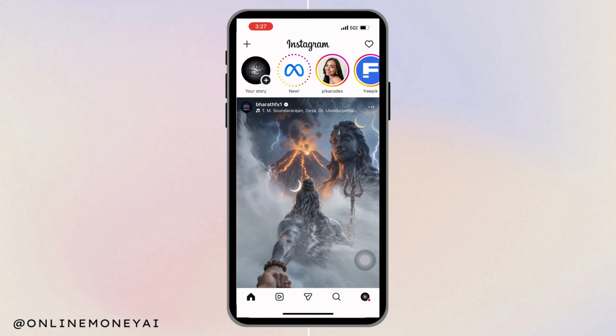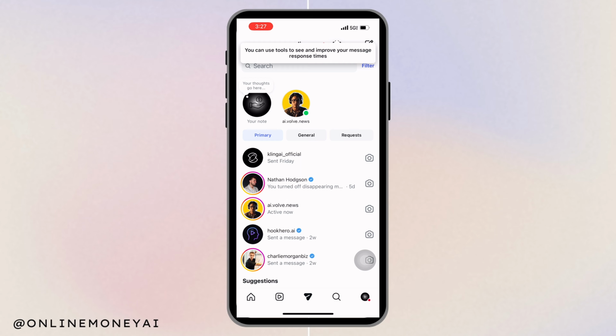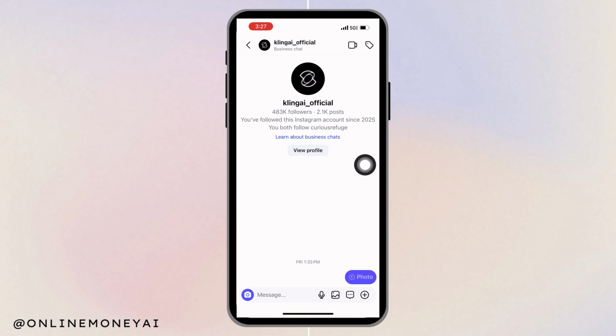First, open the Instagram app on your phone. Tap the messages icon at the top or bottom. Open the chat where Vanish Mode is enabled. Now swipe up from the bottom of the chat, hold for 1 second, and release. Vanish Mode is instantly turned off.